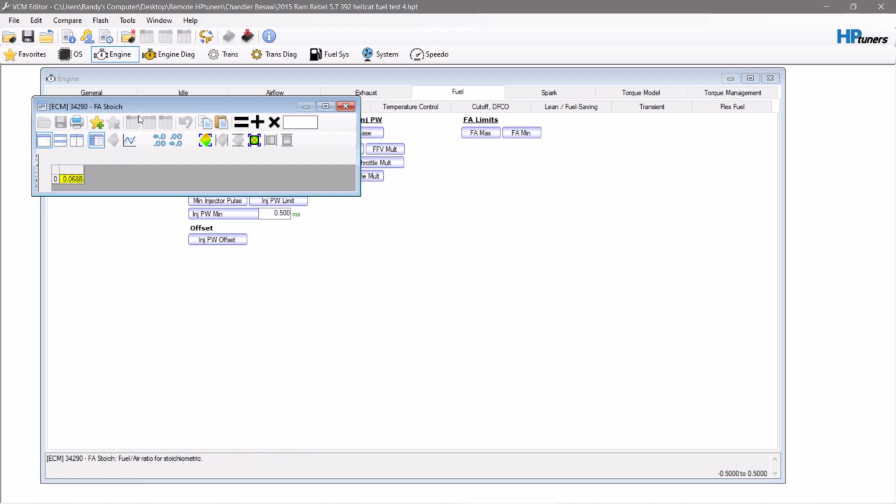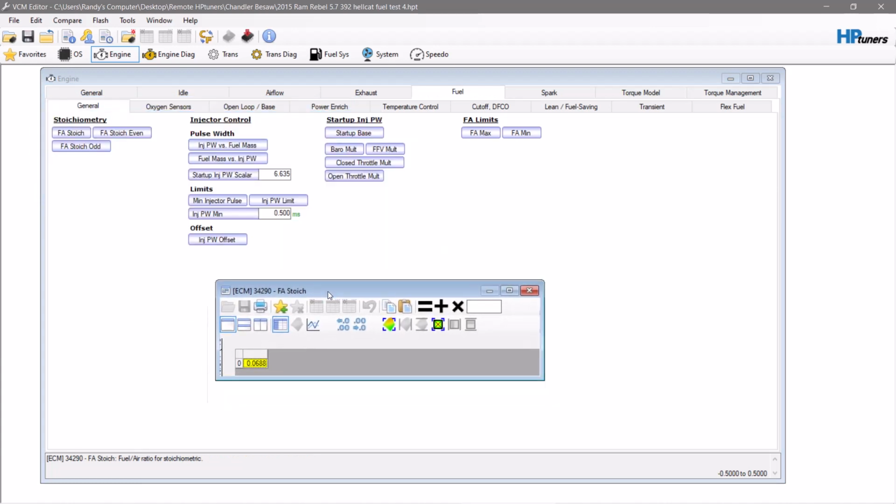One of the things that you're going to have to change is the FA stoic. Now, Dodge doesn't use air-fuel ratio, it uses fuel-air ratio, which you would think is the same thing, but it is not. They're basically the inverse. So the stoic air-fuel ratio for gasoline is 14.7, the air-fuel ratio for E85 is 9.85. Well, 1 divided by 14.7 equals 0.068 gasoline, which is this.